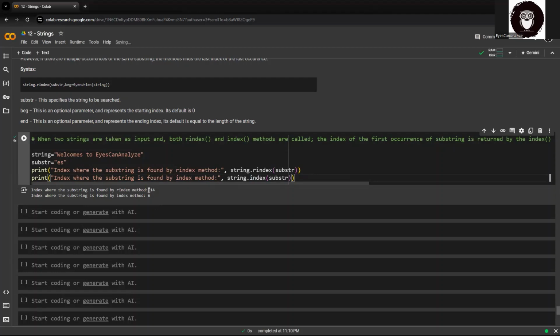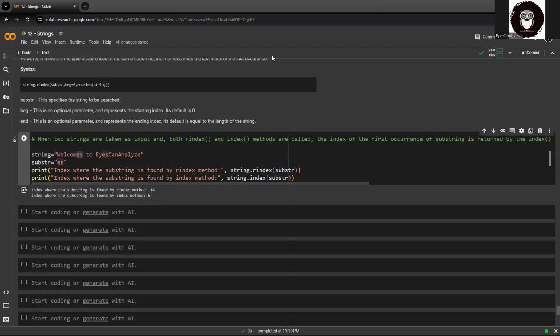You will find that it has found the last occurrence of "es", which is the 14th index, whereas index gives me the first occurrence of the substring. So that's the difference between index and rindex, same as we had for find and rfind. Now, when we input a string and pass another string as a substring parameter, the method returns the last index of the substring, which we have seen right now.